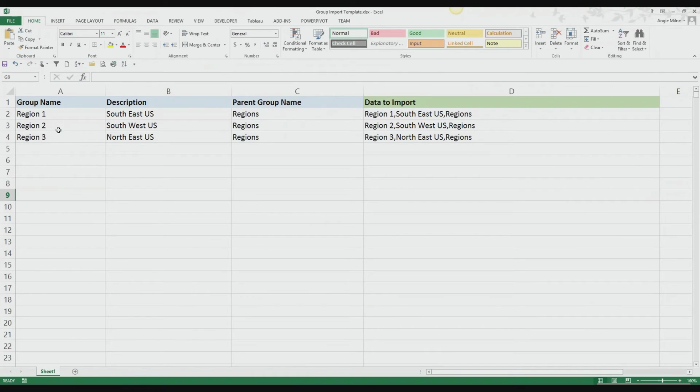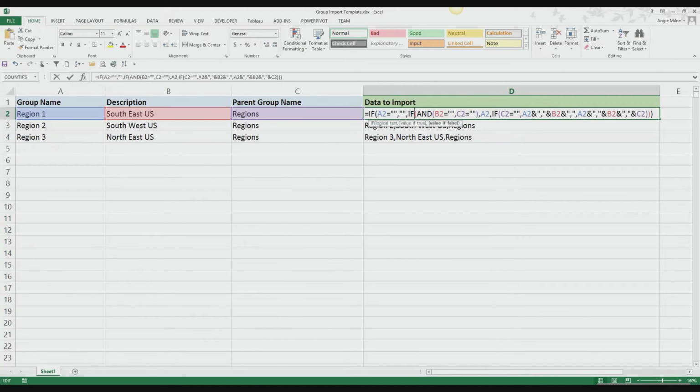There we go. So I've got my group name, the description of the group, and the parent group that it belongs to. So I already have a group called regions in my database, and I want to add regions 1, 2, and 3 underneath there. So you can see what I've done here. Let me just double click.